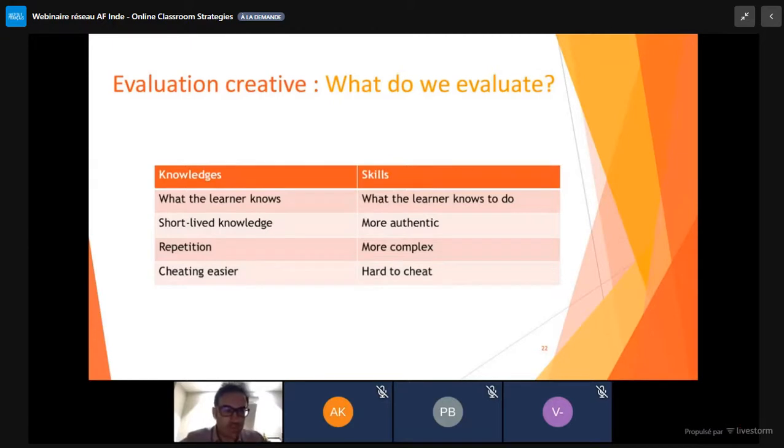In that case, it is pretty easy to cheat, because when it's knowledge to evaluate, you can copy from your neighbor, you can copy from your textbook or on the internet or everywhere. So what you need to evaluate online, even more than in the normal evaluation, is skills. Because when we evaluate skills, it's much harder to cheat. Why? Because a skill is a way for the learner to use the language. So the skills are more complex and more authentic.